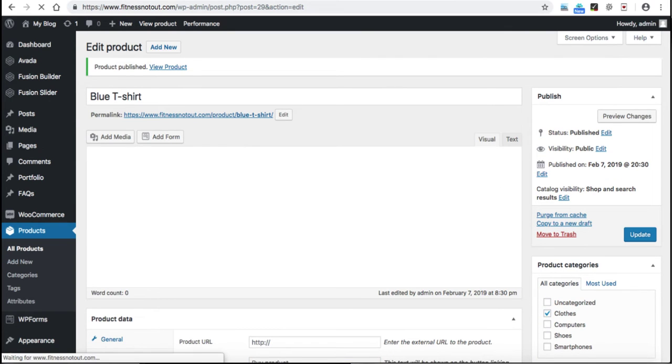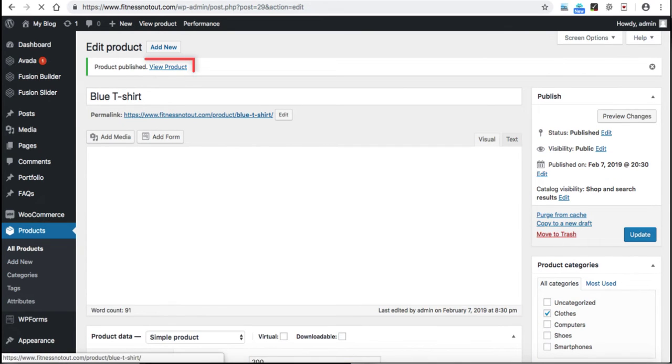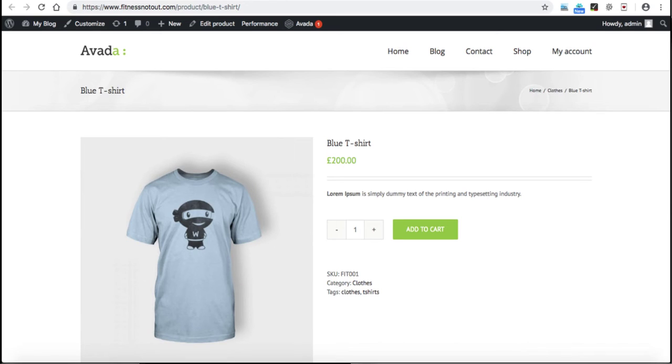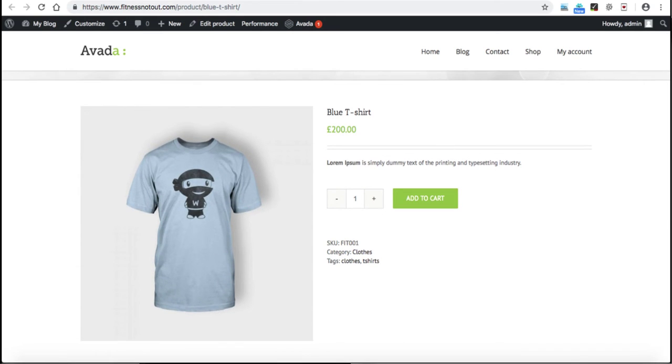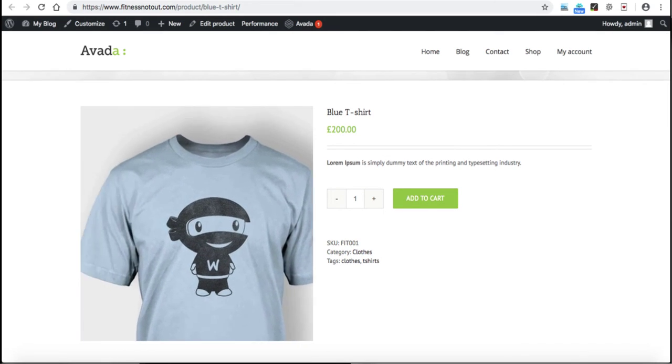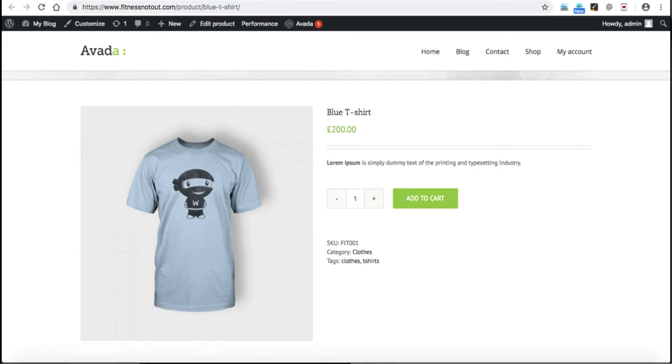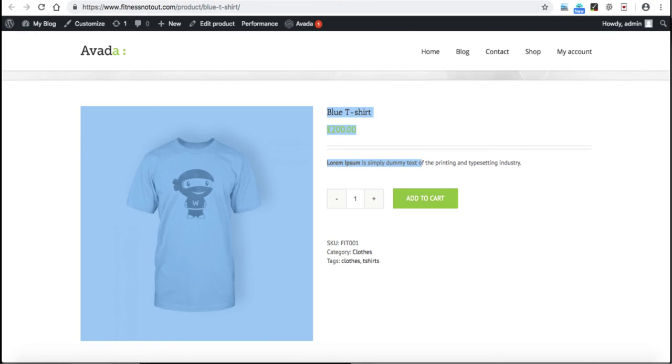Okay, so let's open this product on a new tab. Alright, so we can see here it appears like this. So this is the image with zoom effect. The product title goes here. The product price goes here. This is the short product description.